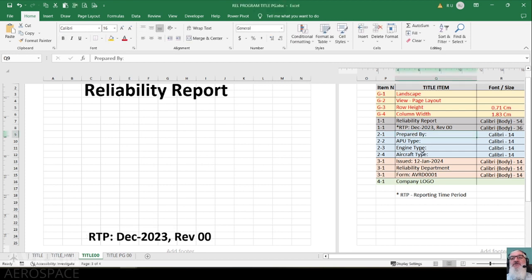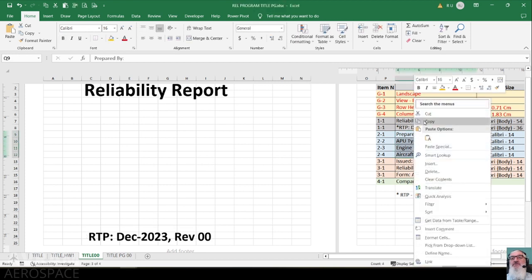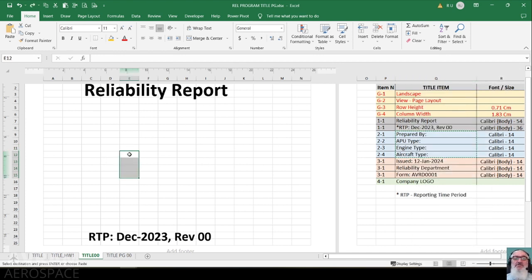So next, I'm going to take the prepared by, APU type, etc. We need only values, right? Values. I'm going to set them one by one. Paste, APU type, paste, engine type, paste. Let's delete engine type. It's in Calibri. 14, I'm going to change this to 14. Bold, underlined.